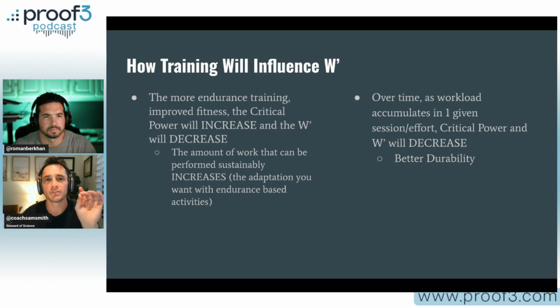Okay, how training will influence W prime. So the more endurance training, the critical power will increase, the W prime will decrease. So as your general fitness improves through endurance training, let's say, remember the floor is going to get closer to the ceiling, which is good. We want that. Again, in the context of endurance. The amount of work that can be performed sustainably increases, and this was the little note I wrote, the adaptation you want with endurance-based activities. You want to be able to do more work that's sustainable.